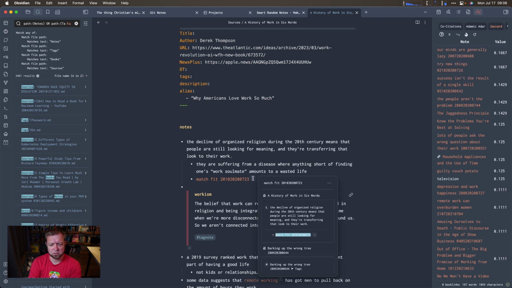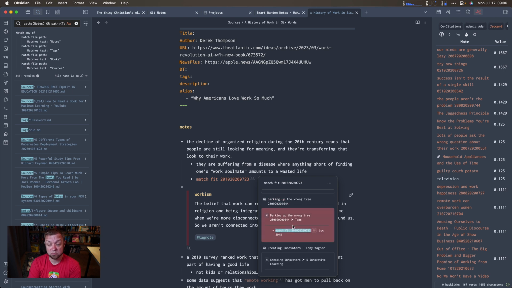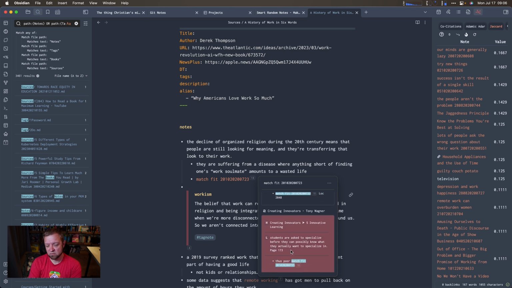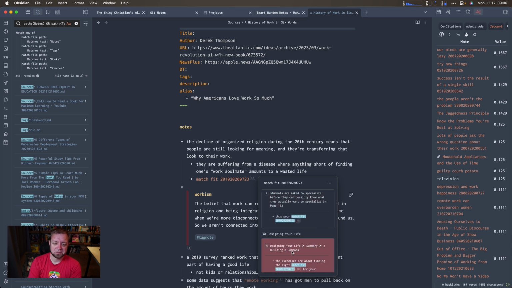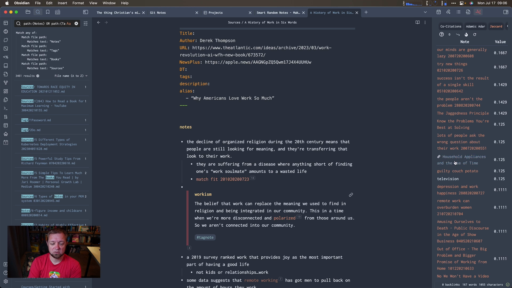You see Strange New Worlds is what's shown this 18 right here. So I could look at other notes here. Right, Barking Up the Wrong Tree also linked to it. So I could say, hey, what does Barking Up the Wrong Tree have to say about this? What does Creating Innovators say about this? What does Designing Your Life say about match fit? And how does it relate to these two?